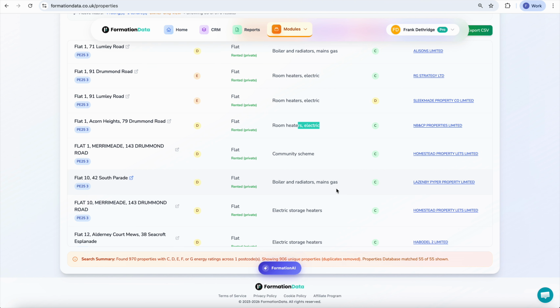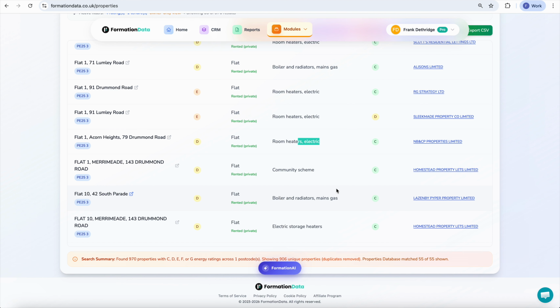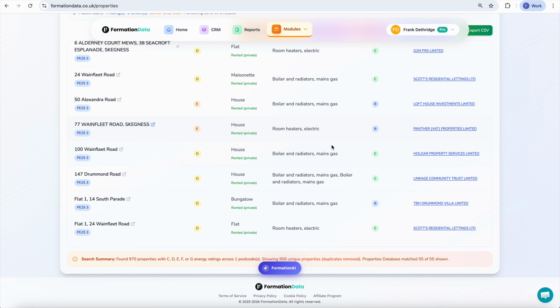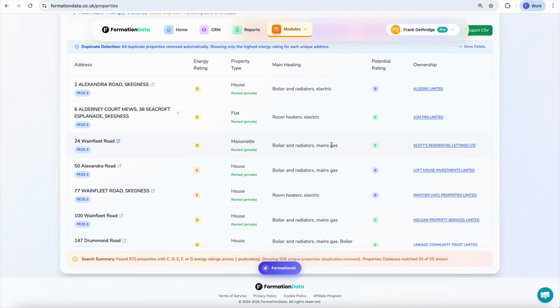Now, these aren't storage heaters, high retention storage heaters. These are just electric room heaters. There's a separate line for high retention storage heaters. So pretty much all of these landlords with electric panel heaters are going to have to upgrade their heating system, likely to high retention storage heaters or a heat pump.